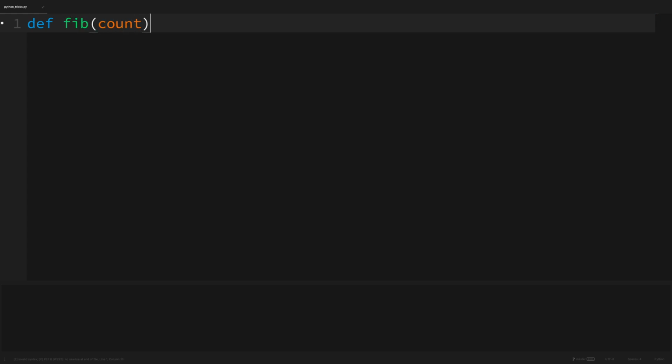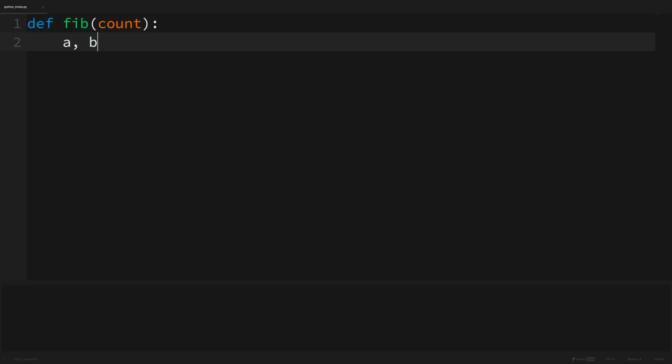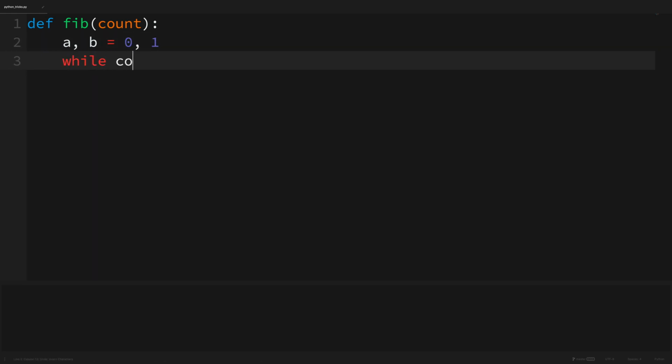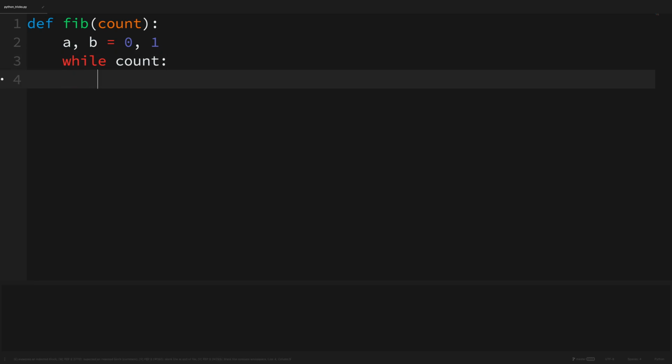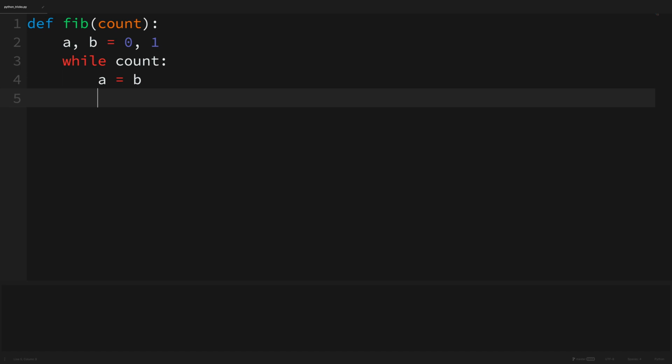And we're going to pass in the count of how many numbers we want to get back. And for the Fibonacci sequence, it's the addition of the 2 previous numbers in the sequence. So starting out, we're going to have a and b, and these are going to be assigned the values 0 and 1. Then we can make a loop, while count, and now we move up in the sequence. So a is going to become b, and then b is going to become b plus a.